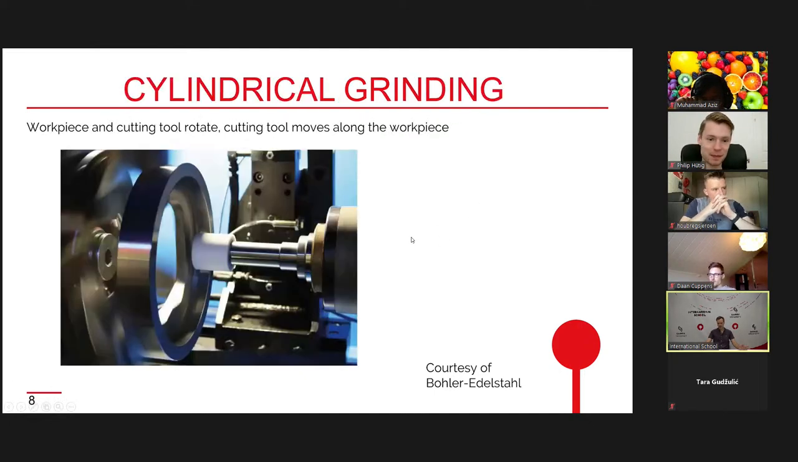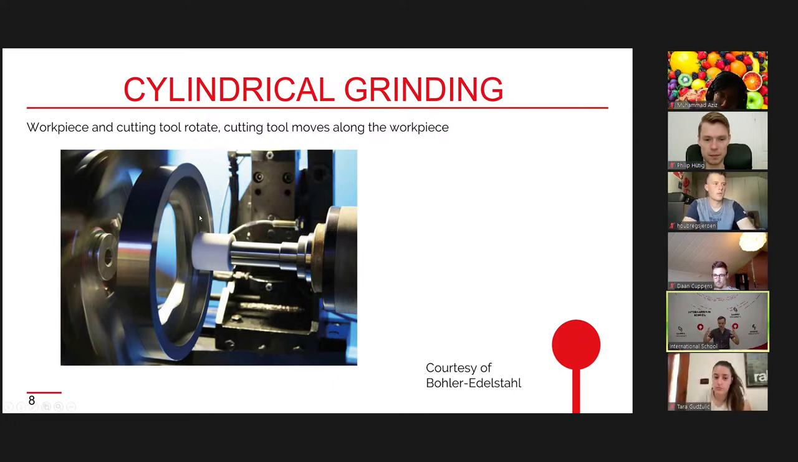Okay, so another process is grinding process, and there will be some examples. For example, cylindrical grinding, we can see the workpiece, which rotates. The workpiece is clamped in the special fixture on the machine. So also rotation comes from the machine. And we have cutting tool, which also rotates and moves along the surfaces of the workpiece. So cutting tool forms the final shape of our part.